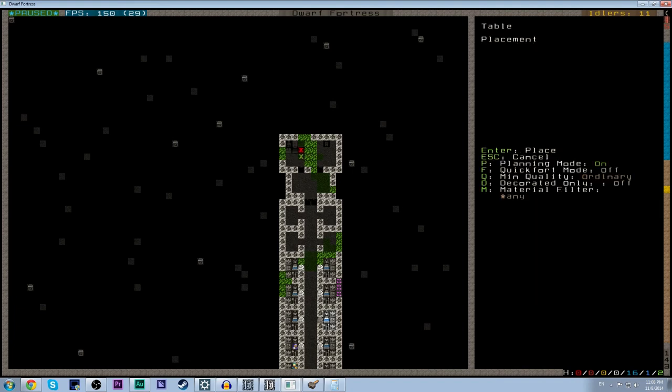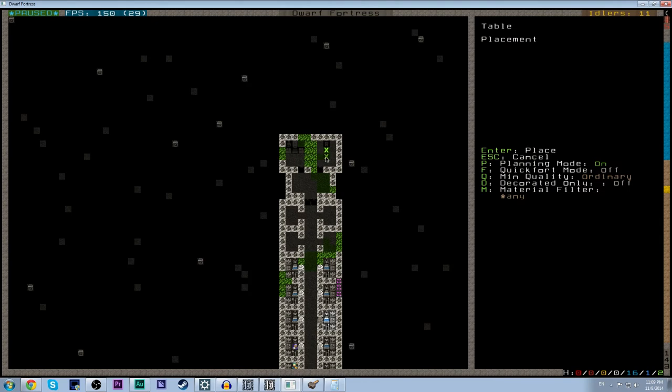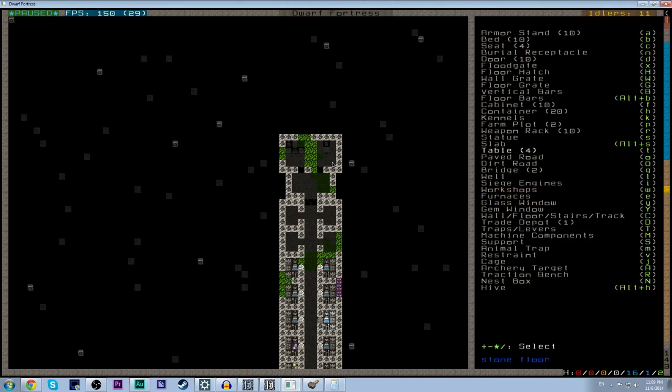Oh, we also need a table. So go into planning mode. Table goes there. Nope, I said table goes there. And we need a weapon rack to round everything off. Weapon rack, why am I not seeing it?